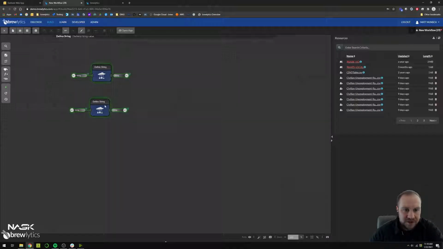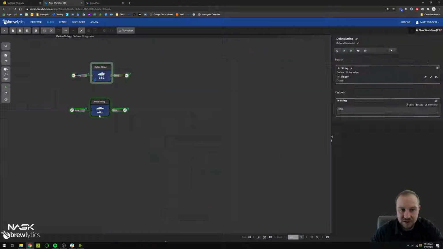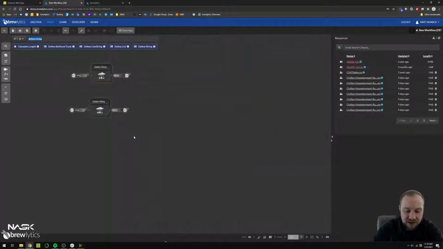Okay, so now if we want to use those outputs in our workflow, we can take these outputs and connect them to other things that we've got going on in our workflow. So the next step would be to figure out what we want to do with this data. Well, what if I want to combine these two strings together? Instead of saying hello world in one string, I've got these two defined strings, and I want to create a workflow where we bring them together.